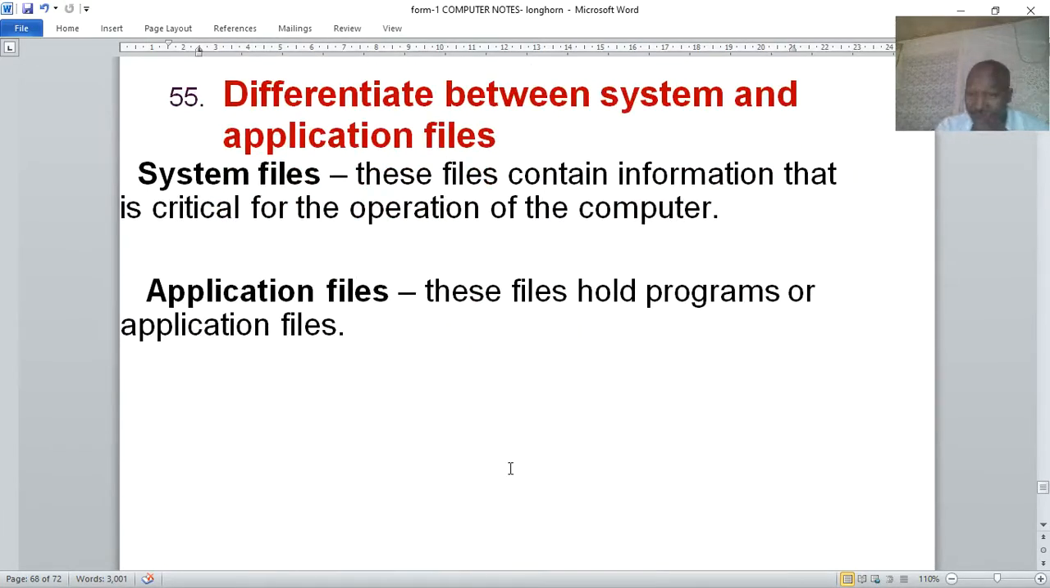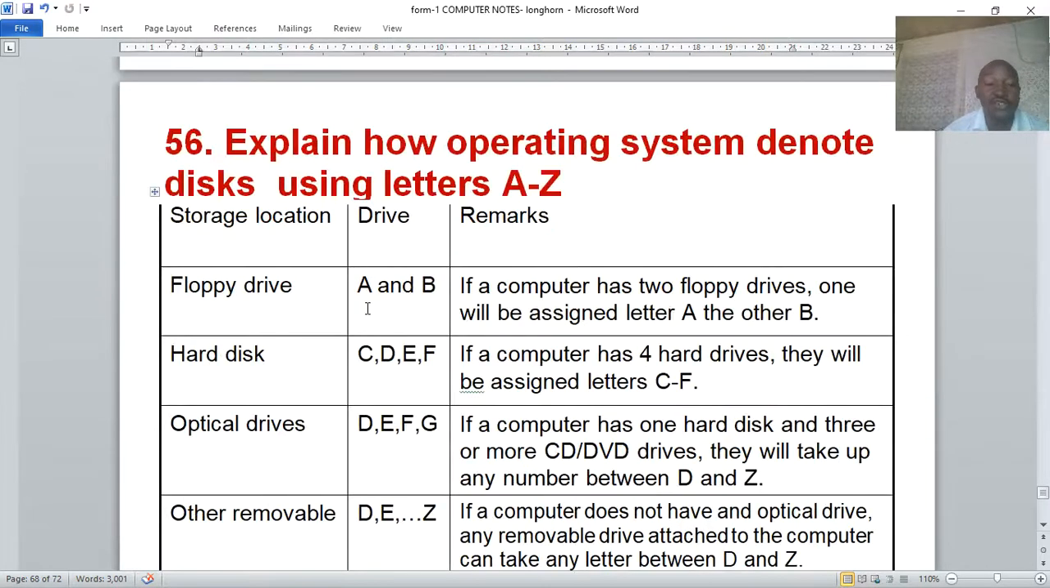Then differentiate between system and application files. When we talk about system files, these are files that contain critical information. The term critical here means important for the operation of the computer. Whereas application files are files that hold programs or applications. Simple and clear. That is the difference between the two.